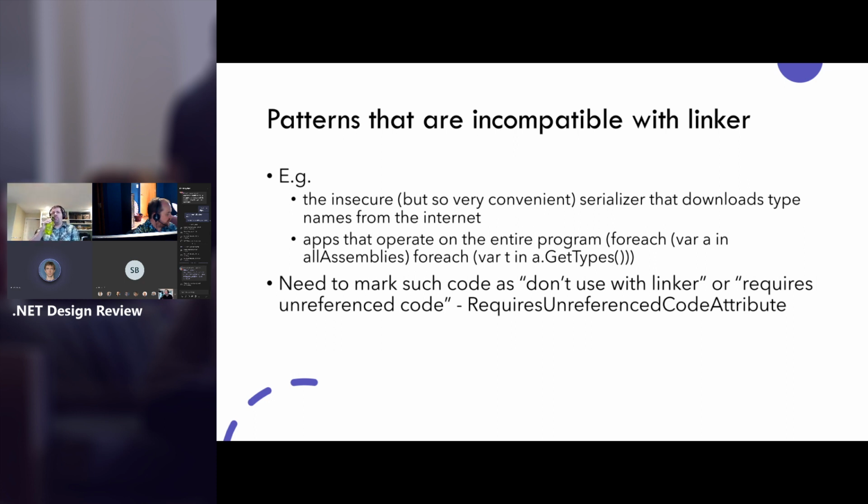Linker will always warn for them, and it would be nice if, for example, a library developer would be able to annotate their API to say that this specific API is not linker safe. So if you are running a tree shaker, like the IL linker, don't call into this API. And then there could be some kind of message that will say that, yeah, this is not safe, we have some other API that you can use instead, for example.